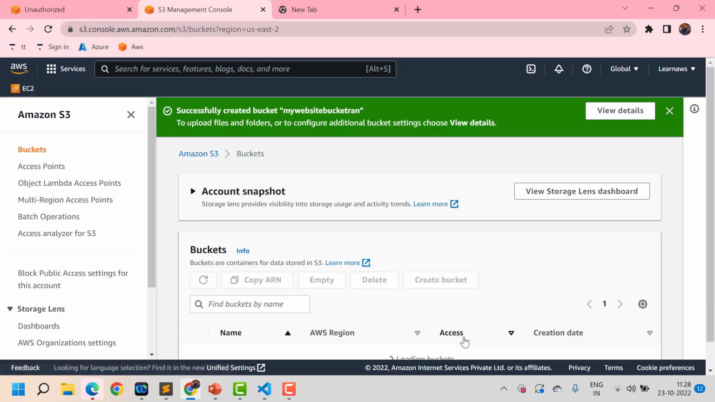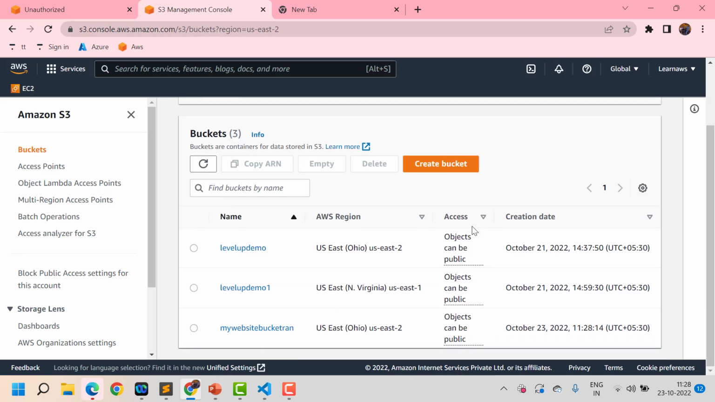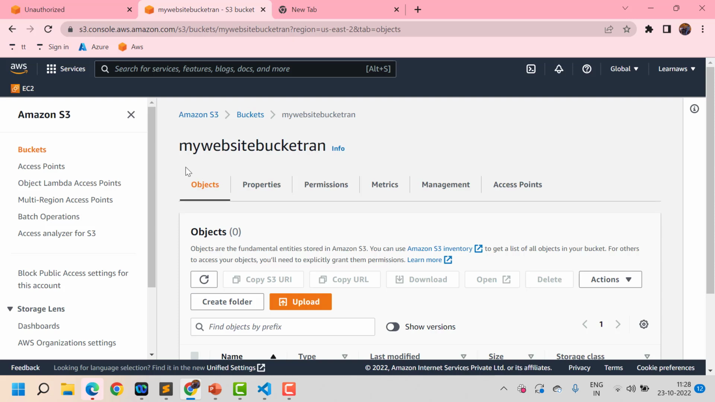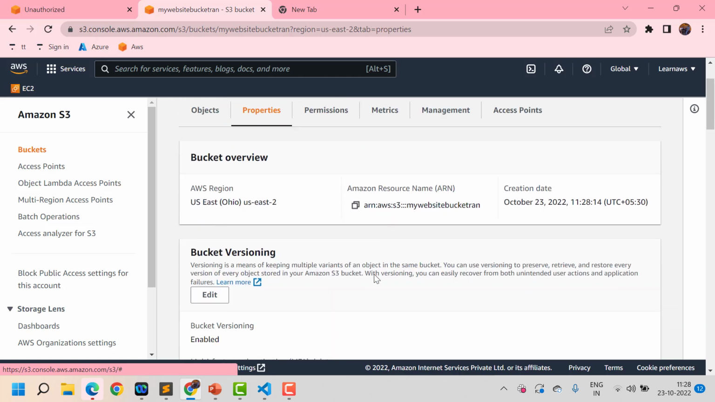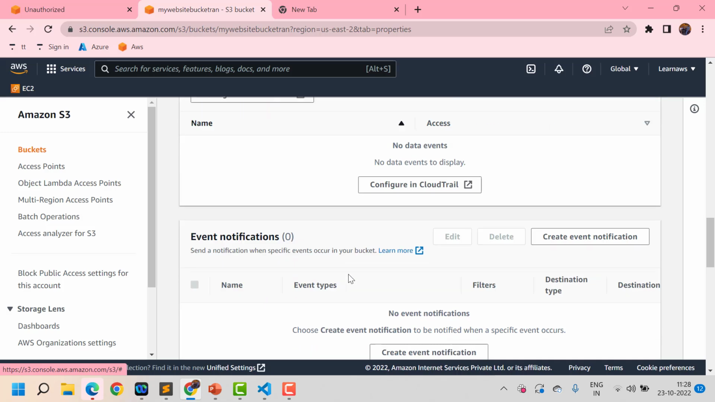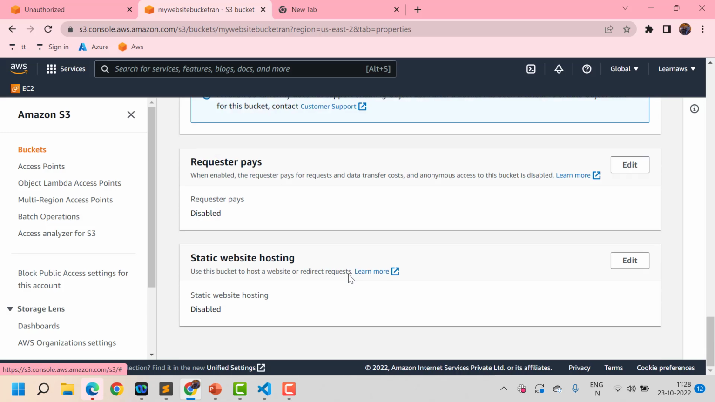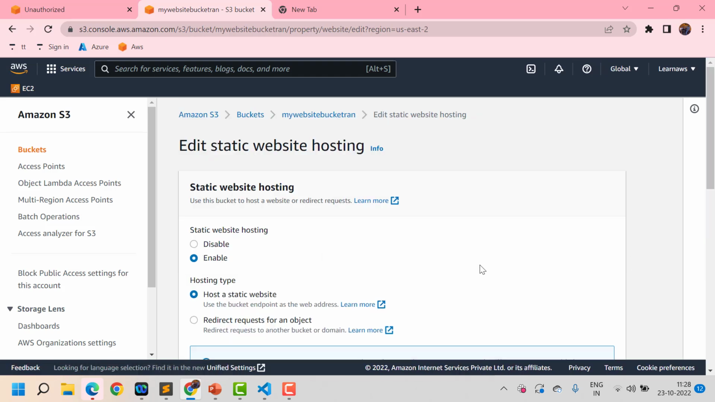This would take a moment for the bucket to be created. When the bucket is created, the bucket name is my website bucket track. Now, if I go into the properties, you can see bucket versioning, we have already enabled it. If I scroll down, there's an option which says static website hosting. Let me enable this option: edit, enable static website.